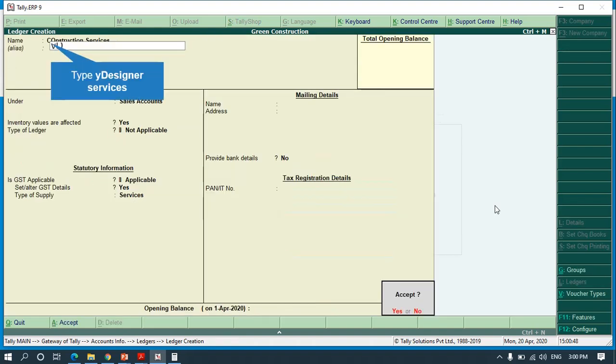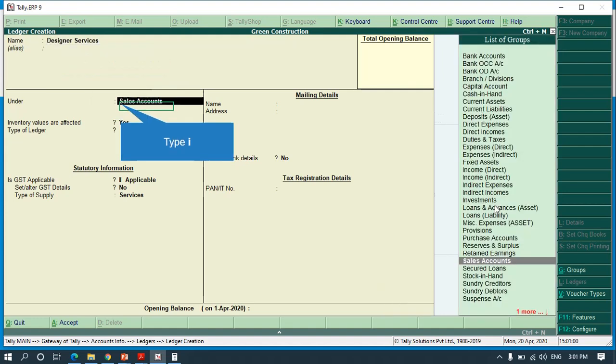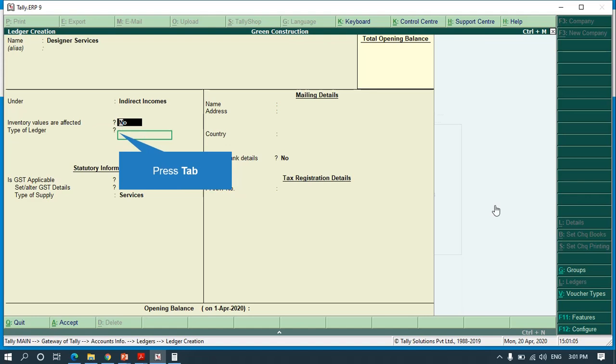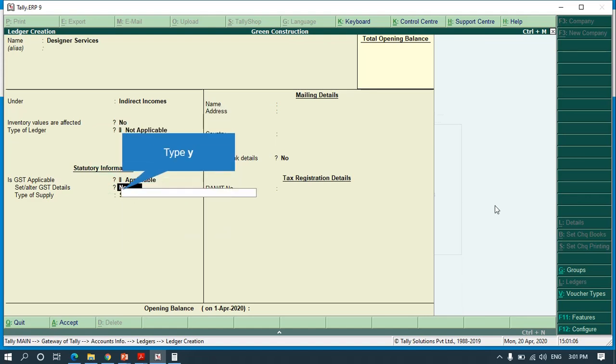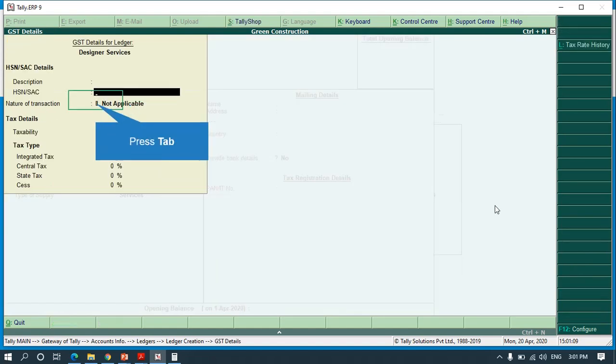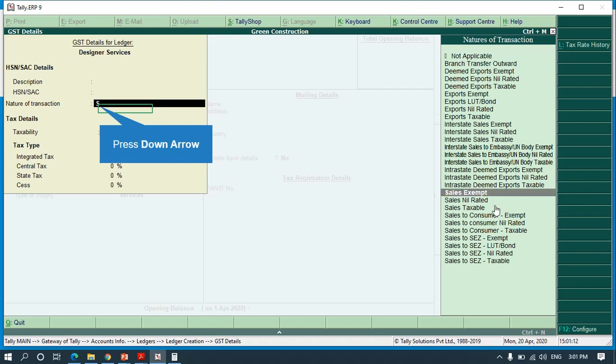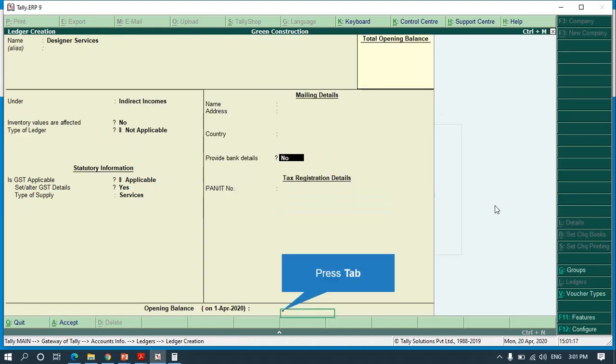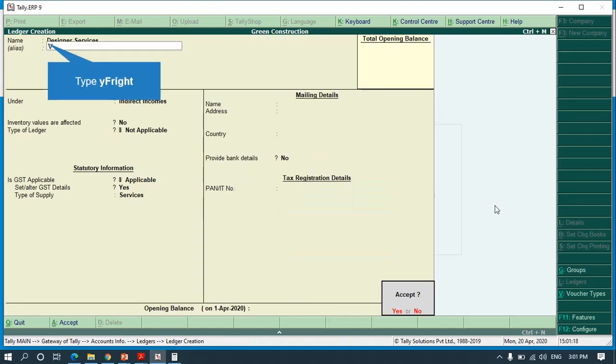Next is designer service. It is not our chief transaction, so I'm taking it as indirect income, but it is also taxable under GST. So Sales Taxable, and I give it as 10%. Now comes freight charges.